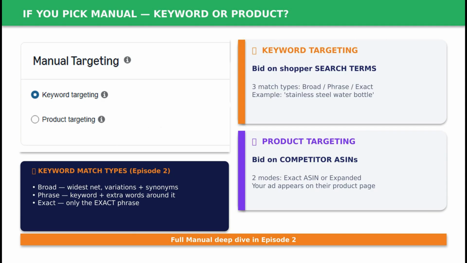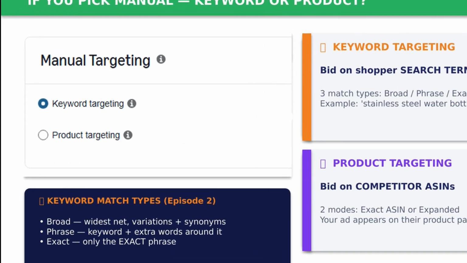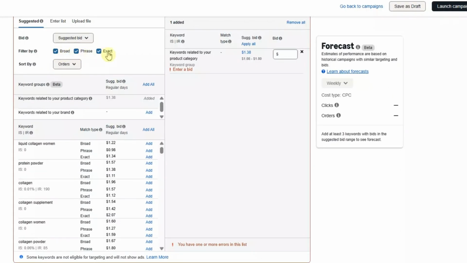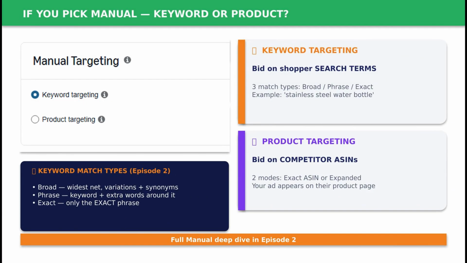If you pick manual instead, you'll see another fork. Keyword targeting or product targeting. Keyword targeting means you pick the search term shoppers type. Product targeting means you pick the specific competitor product pages where your ad shows. For keywords, you also pick match types. Broad, phrase, or exact. These all change how strict the matching is. We're going to spend the entire next episode on auto and manual deep dives, match types, subgroups, all of it. Don't worry if it feels like a lot right now. It clicks fast once you see it in action.